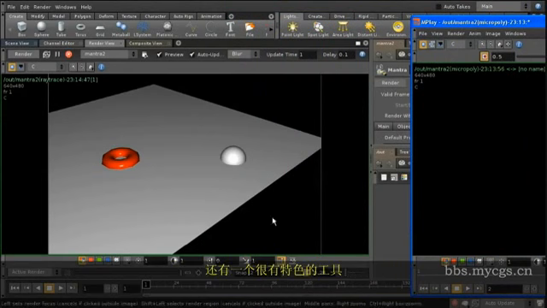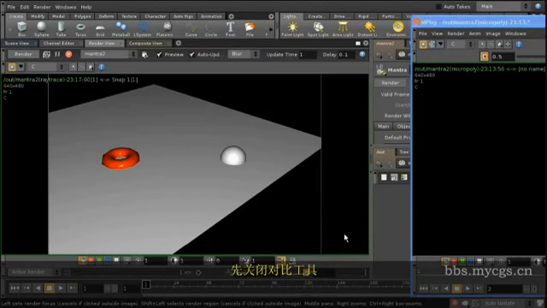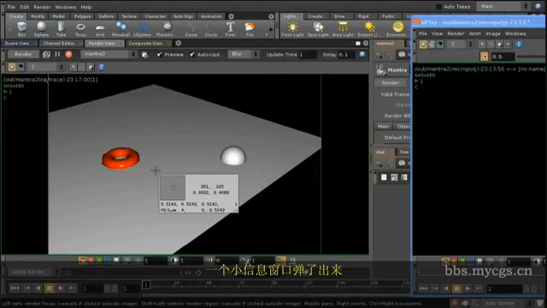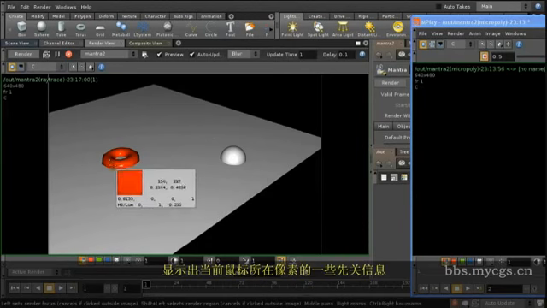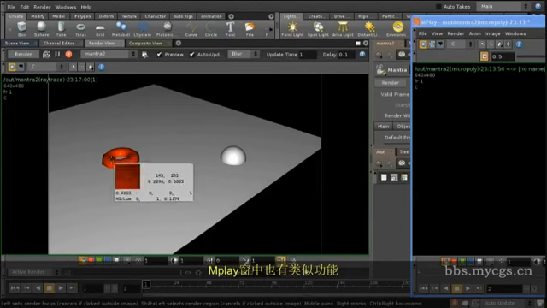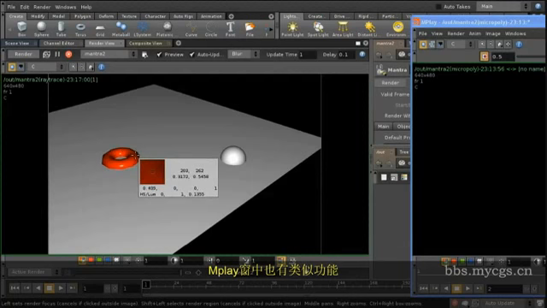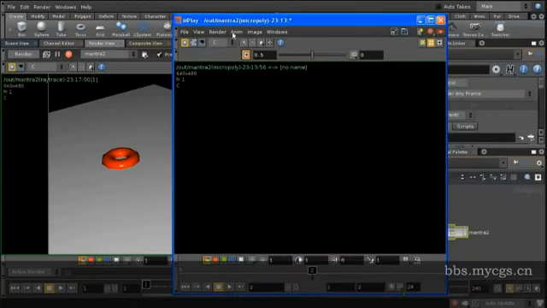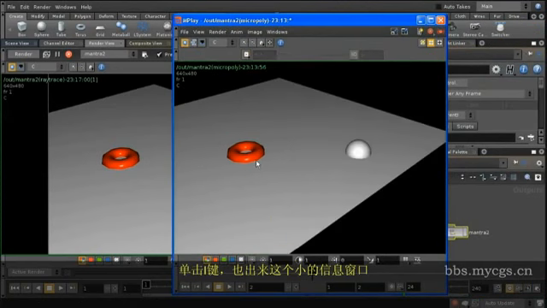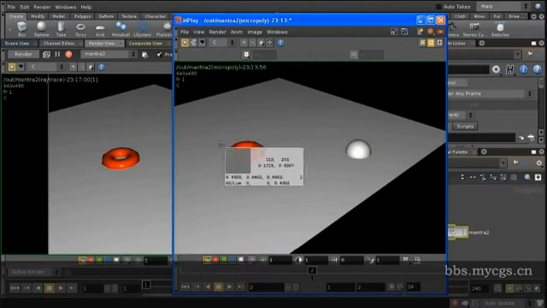One other common thing, for example, is this small information window. Let me show it in the render view. I'll turn off this comparison tool and I will hit I on my keyboard. And you can see this small information window that pops up and which gives me some information about the pixels it passes on. The same tool can be found in the mPlay window. Let me turn off the comparison tool. I'll hit I again and you can see the small information window that popped up here.